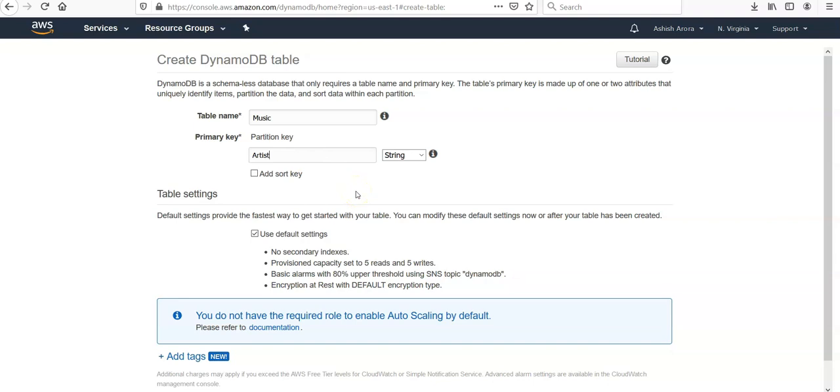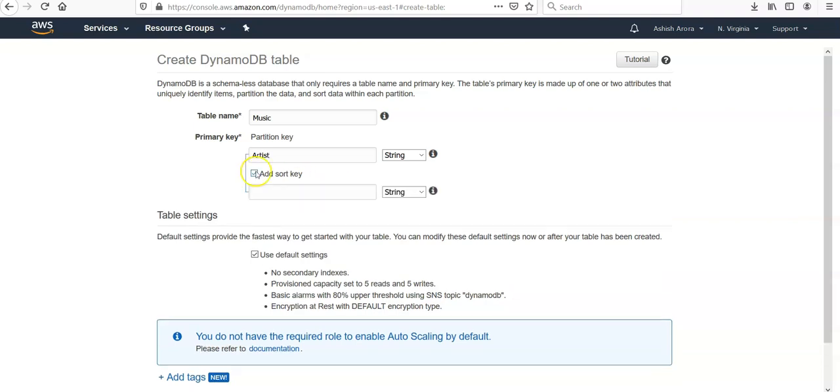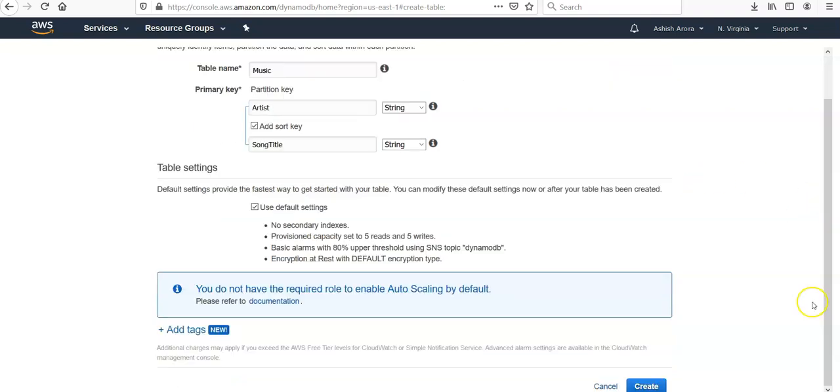We'll stick with string. Now, because each artist might write many songs, we can enable easy sorting with a sort key. We'll select the add sort key here, and after that, we'll mention song title as the string. After that, we will enable DynamoDB auto scaling for the table default.